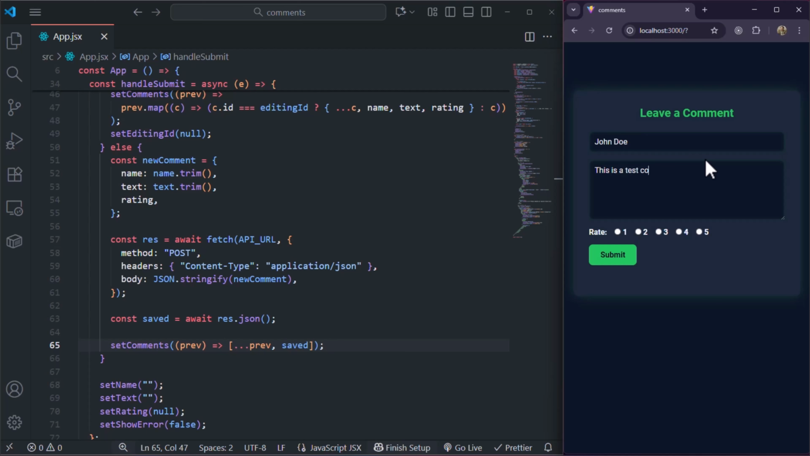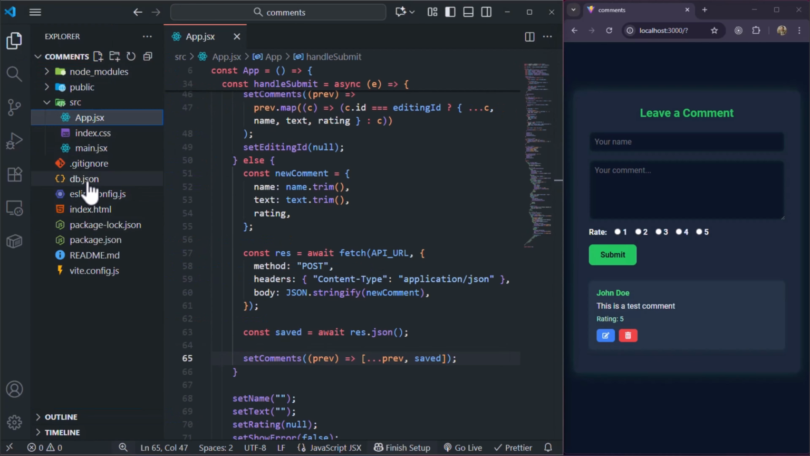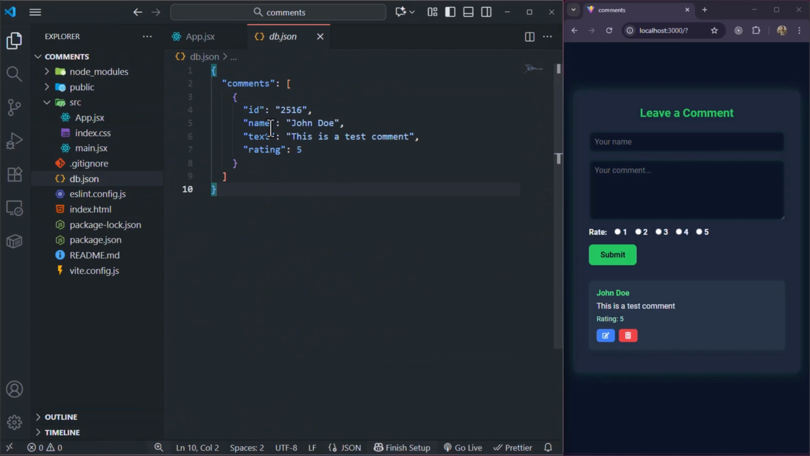John Doe, this is a test comment, rating 5. Perfect. Now let's go to our db.json. As you can see, the data is saved inside our db.json and it has generated an ID. Name, John Doe, text, this is a test comment, and rating 5. Now let's refresh the page. Excellent. Now the comment is there. So the data comes from this db.json.